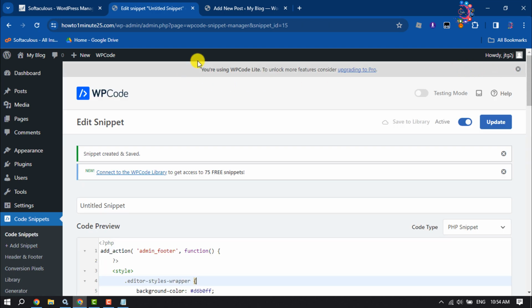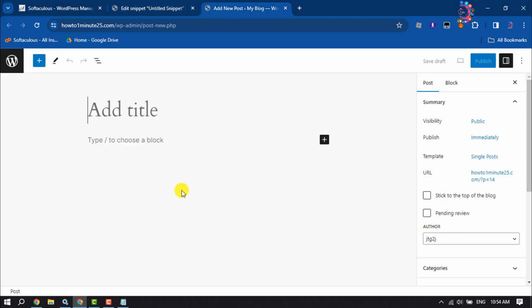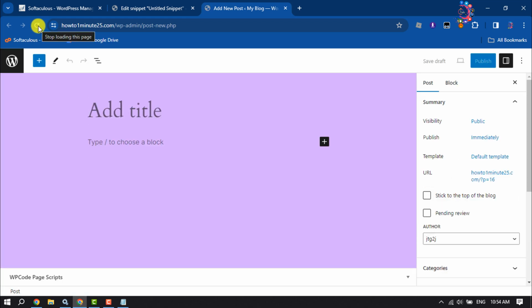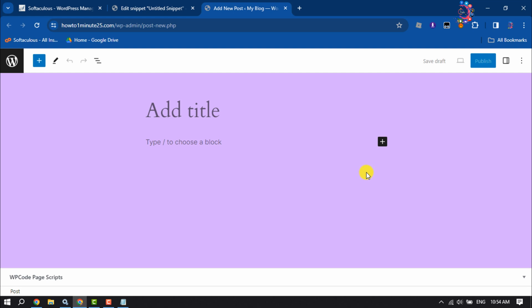Once done, now I'm going to reload my WordPress block editor page. And as you can see, my block editor background color has been changed. So this is how we can do it.